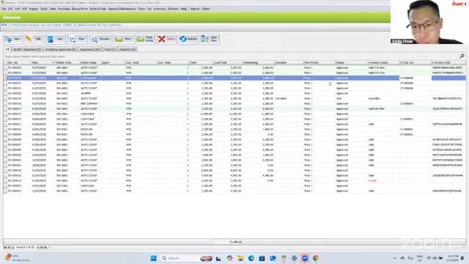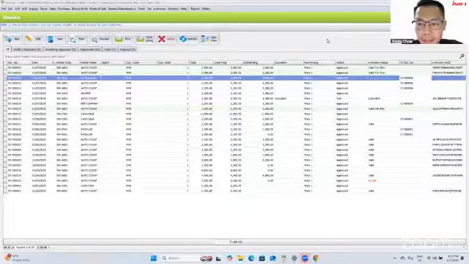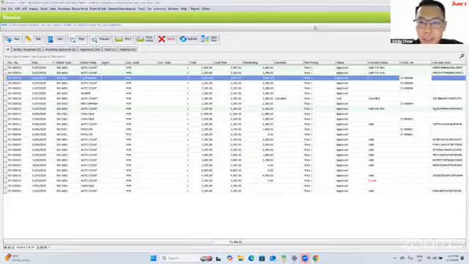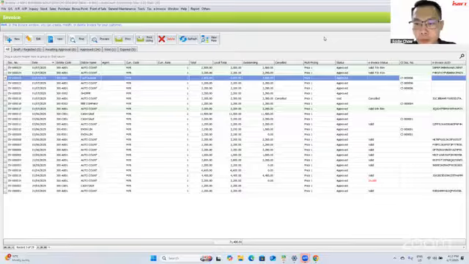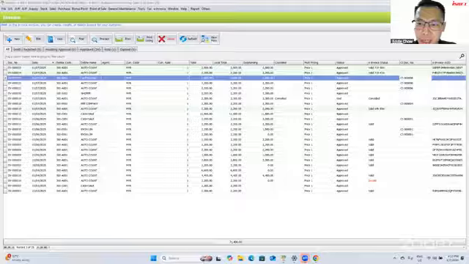Any other question? Okay, my screen move or not move? Okay, do you have any other question? So this is what I want to show you today. If you have a question, you can type in the chat box, and I'll try to answer your question, those related to e-invoice.